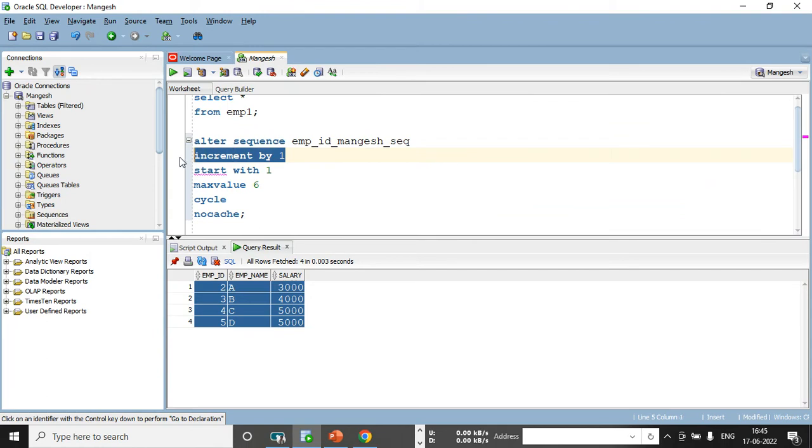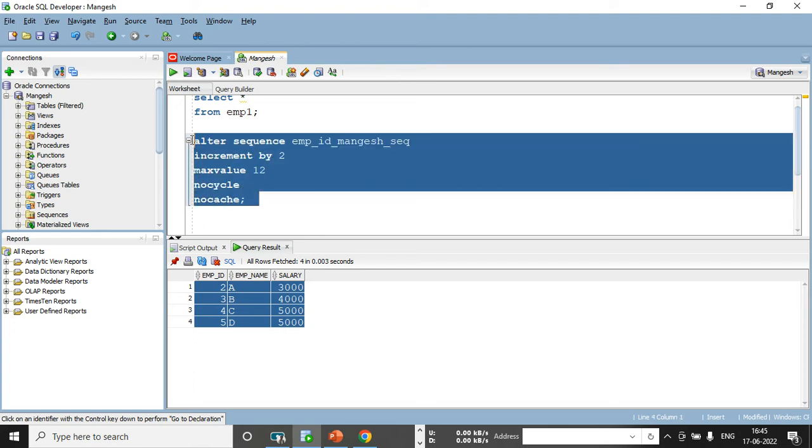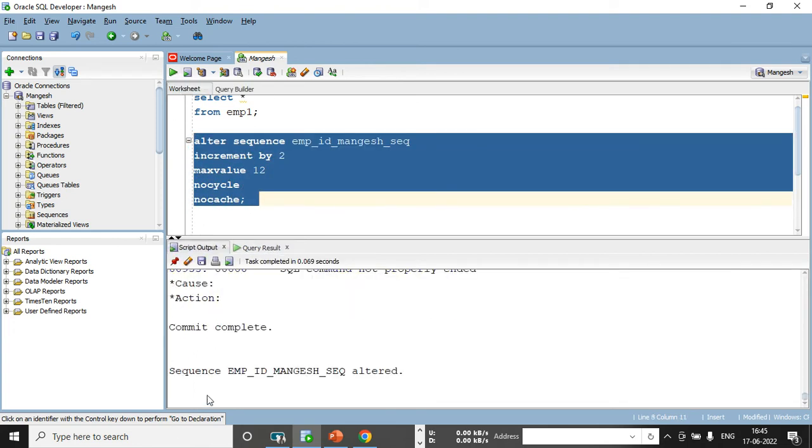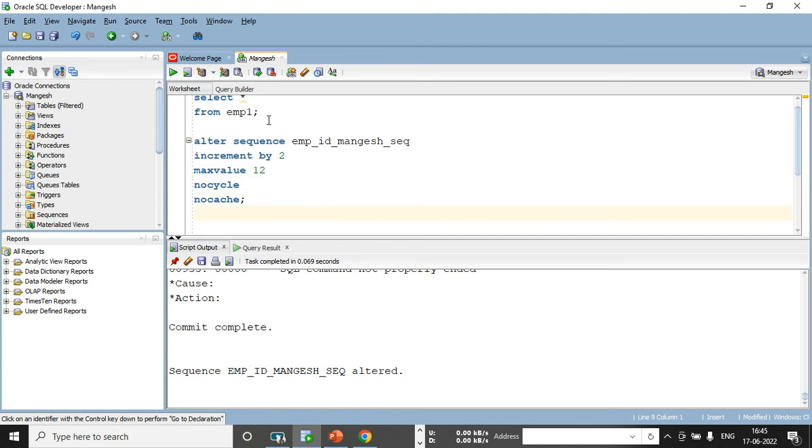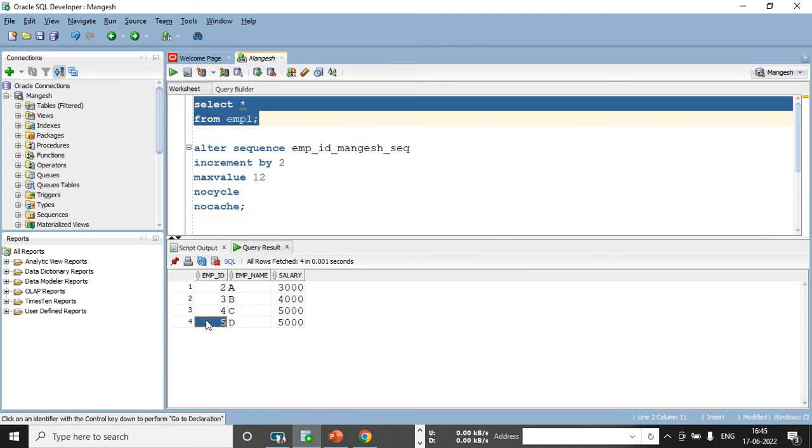ALTER, INCREMENT BY I need, but I don't require the START WITH option. I'm putting INCREMENT BY 2, and the max value I'm increasing up to 12. Previously it was 6, and now I have given max value as 12. But after 12, I don't want to repeat my cycle. After 12, my sequence has to be stopped. So NOCYCLE, NOCACHE. Let me see, my sequence is altered successfully, and you can see till 5 it has generated the values. Now after 5 it will generate 7, 9, 11.